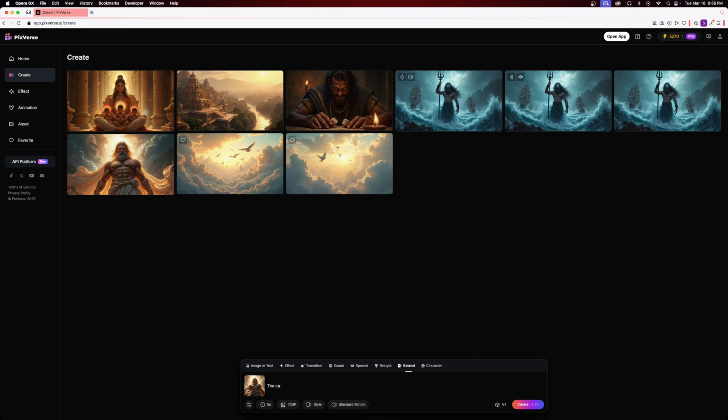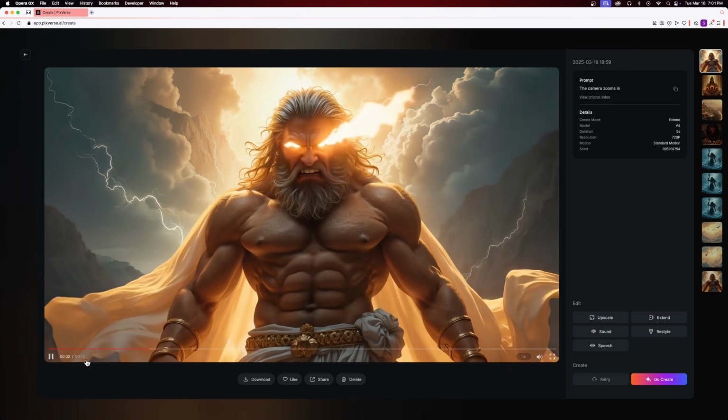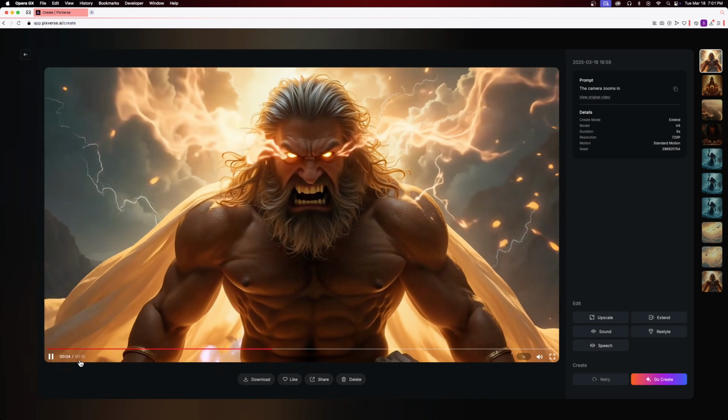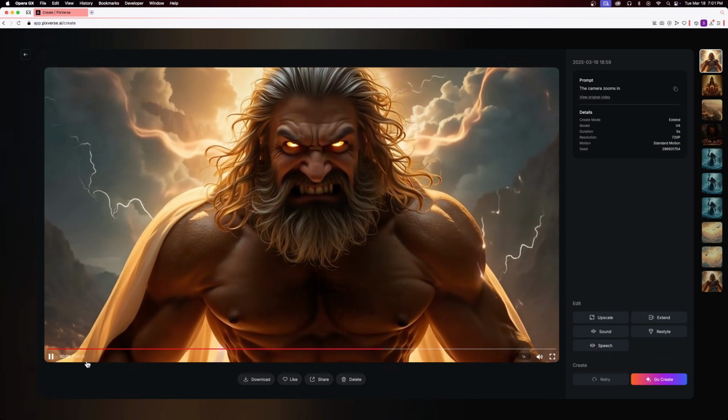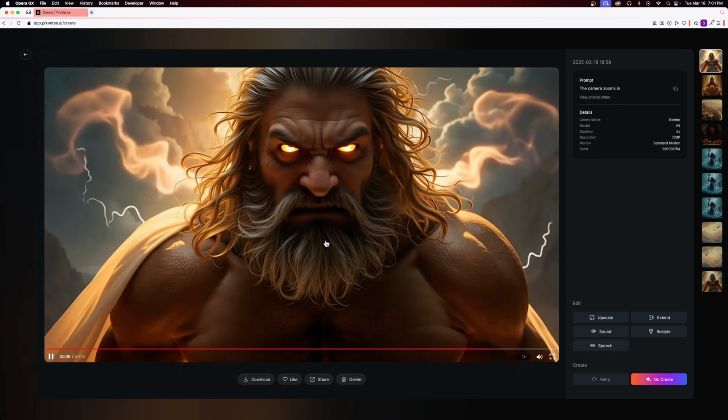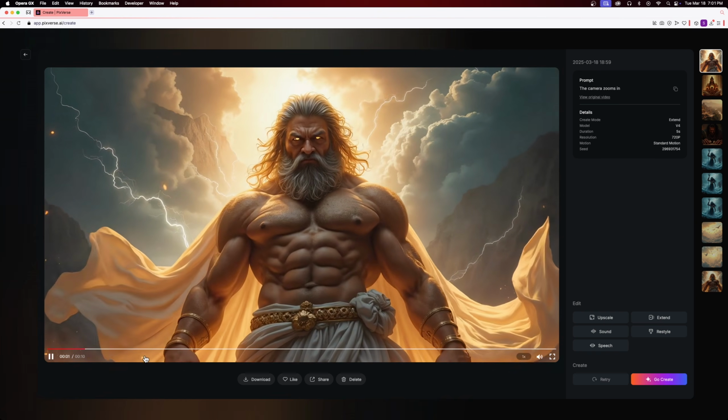Now to extend the video, you can write another prompt or just add a camera movement and hit on the create button. Now as you can see, this video has been extended from 5 seconds to 10 seconds. This feature is awesome for the people who make animated long-form videos.